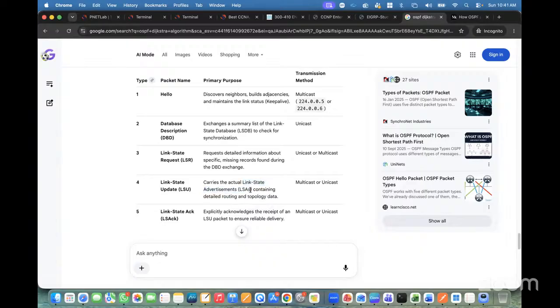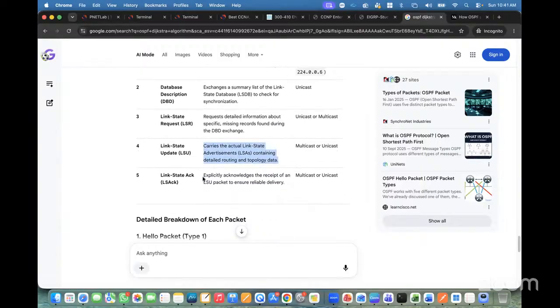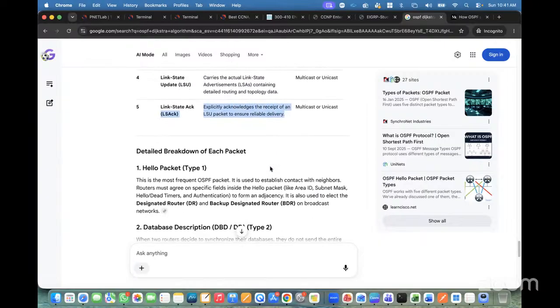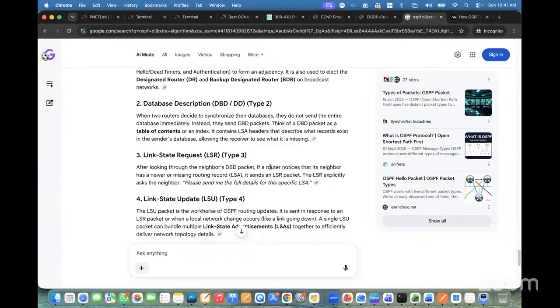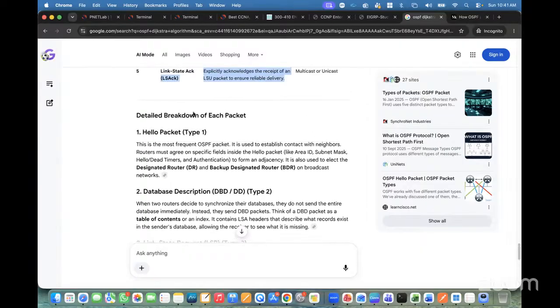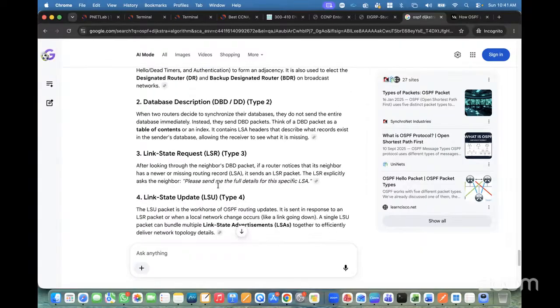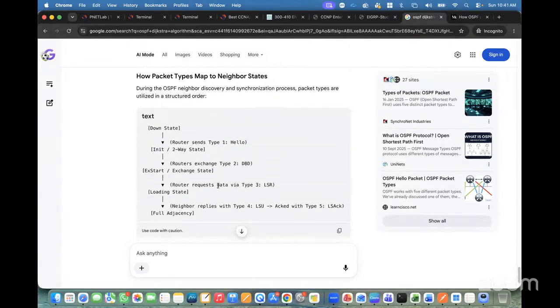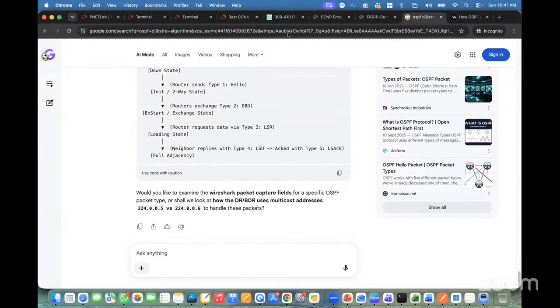LSA is going to be there in the picture. It contains the detailed routing and topology data. Simply, any routing information is going to be updated to you, and based on that, you are going to explicitly acknowledge, yes, I received that information. We are good to go, and those are the packet types. Okay, now this is the database. This is the packet type, and this is already discussed. Okay, we are good till here.